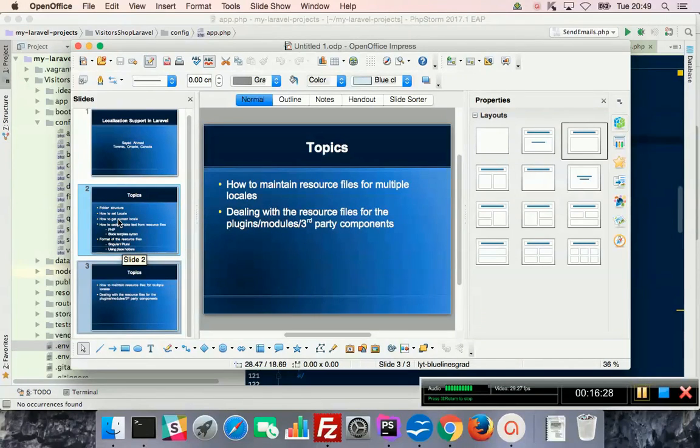To set locale, how to get locale, how to set default locale, and how to set fallback locale. And we also know where to put the locale files. And if you want to support a new locale, what you should do is create a folder and create the corresponding resource file and give the key value pairs in those files. Yeah.